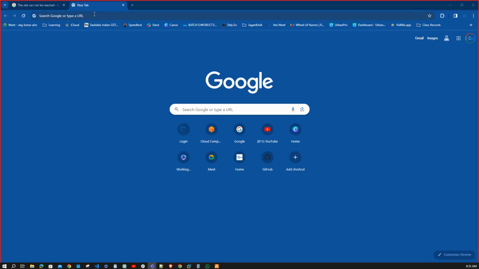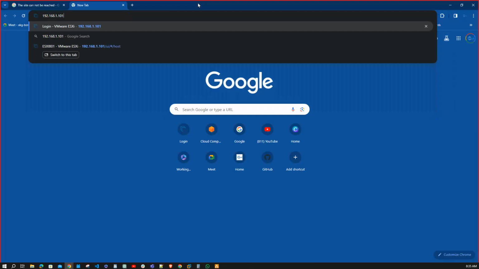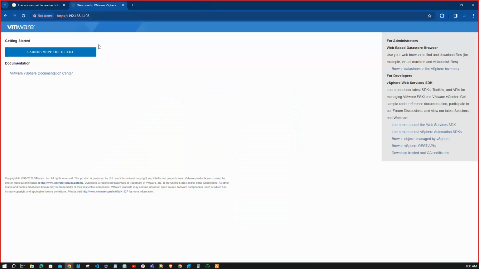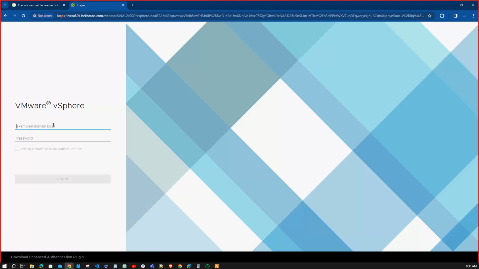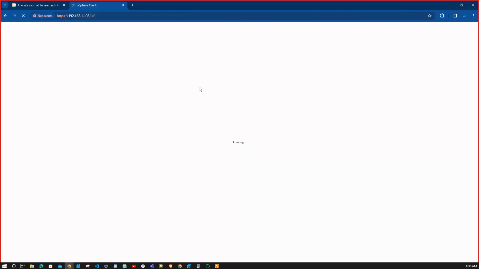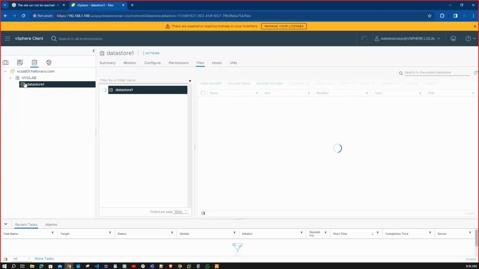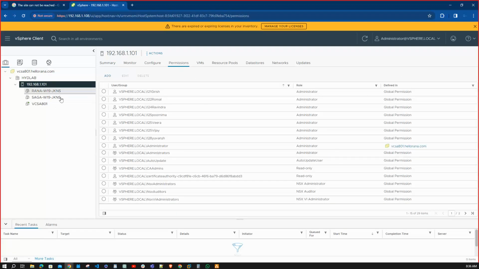Now I'm going to connect to my vCenter server first of all. This is my vCenter server. Log in with the ID. I successfully logged into the vCenter server. Go to the data center. Here is my server.